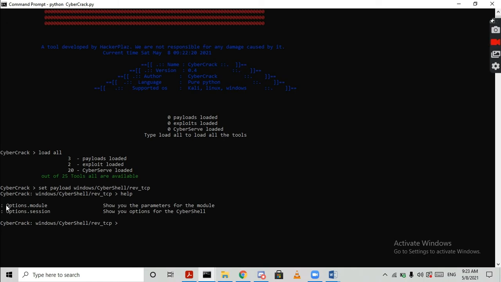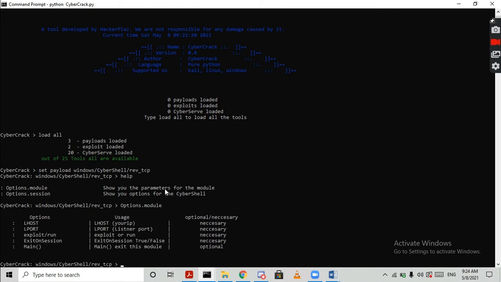And these are the optional things. I'll show you what this does. Options module. If you run this command, this will show the commands we must run in order to complete this module. So they are lhost, lport, exploit, main. This won't work. Don't worry, it's just a bug.